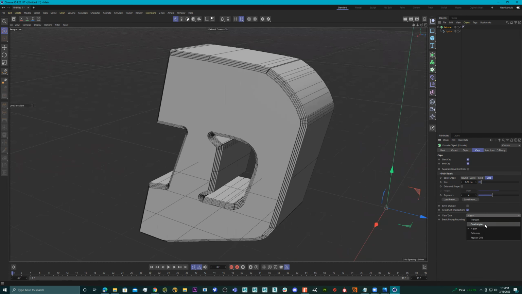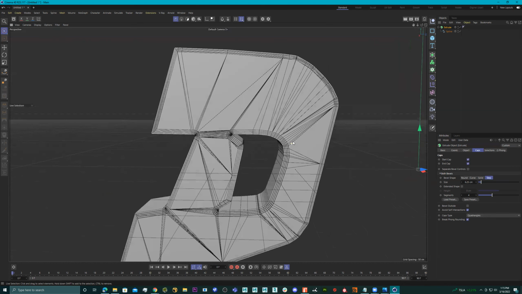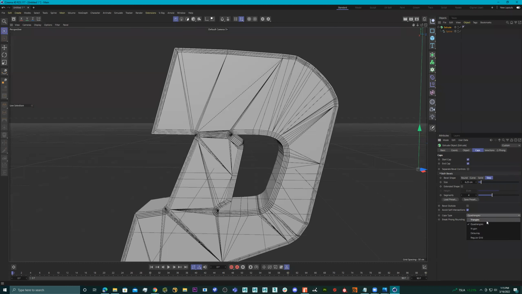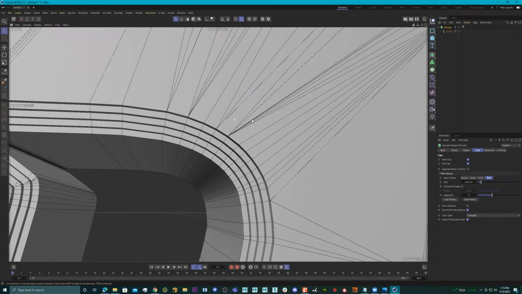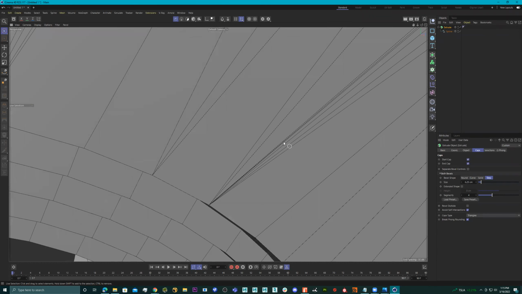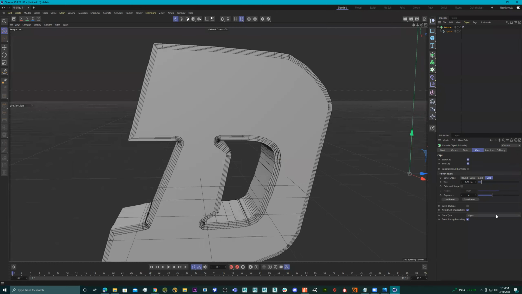Not messing with that too much. Quadrangles. All this is basically saying is, do you want this to be an N-gon, which is one big face with a bunch of points on it? Or do you want it to be triangles? So it chops it up, it looks at all the points and tries to connect it. Which, depending on how it looks in the render, could look better. Just depends.